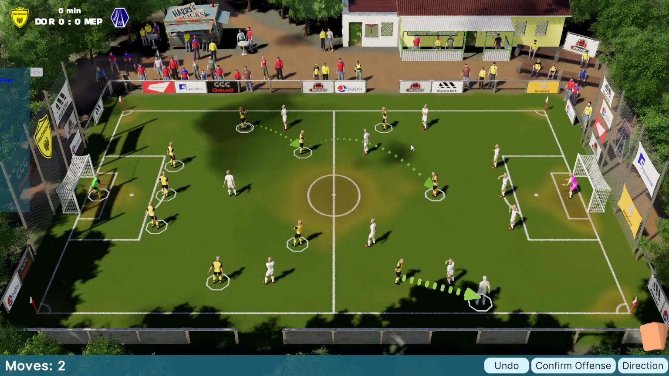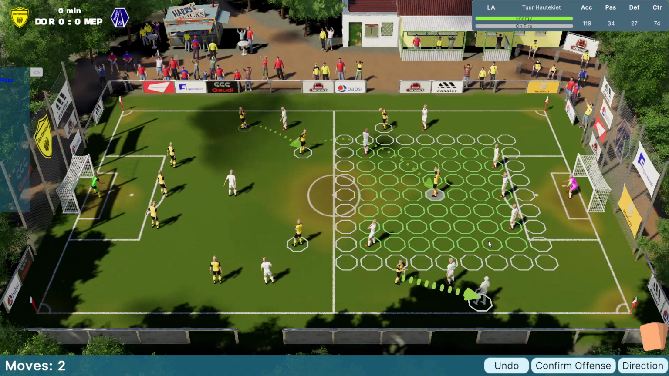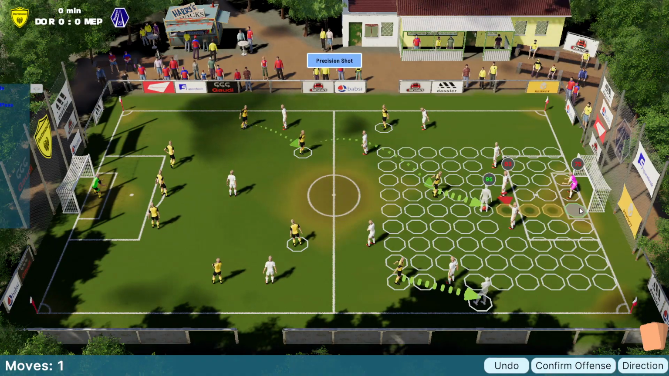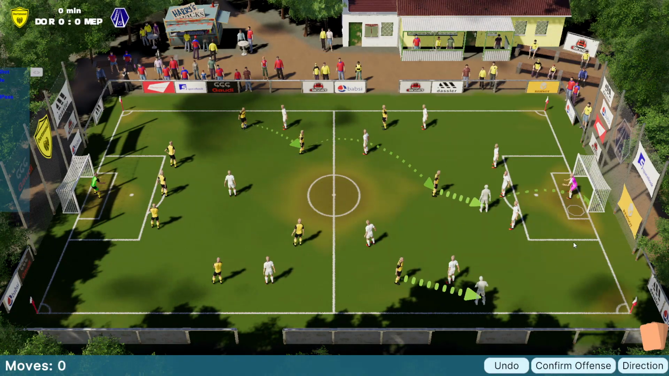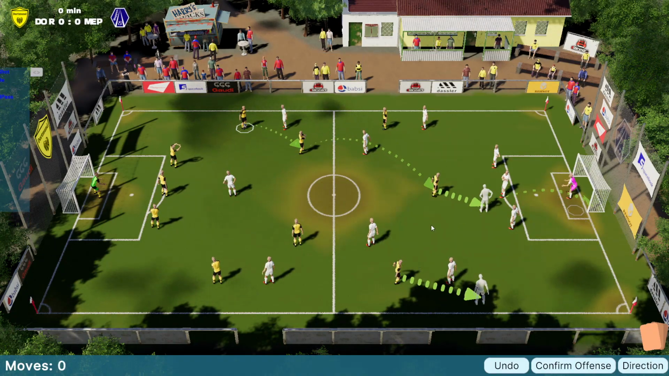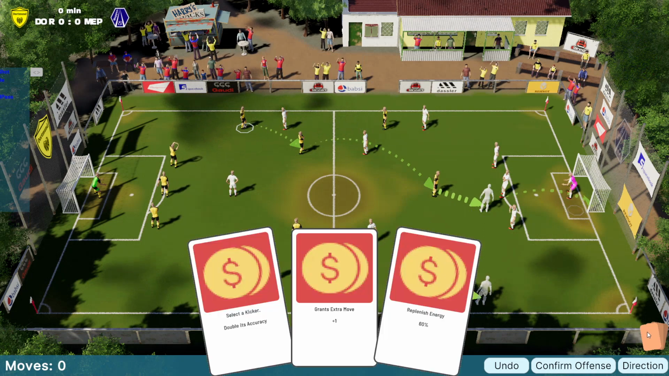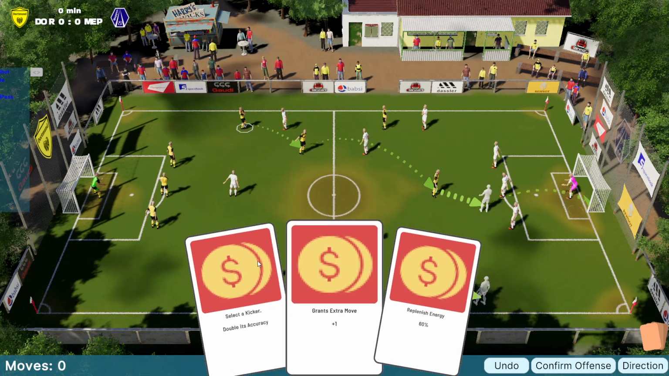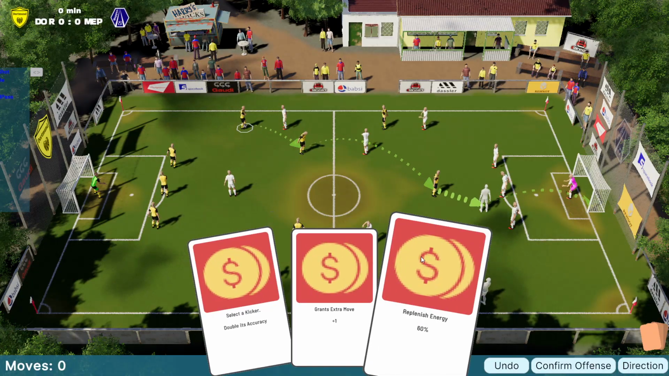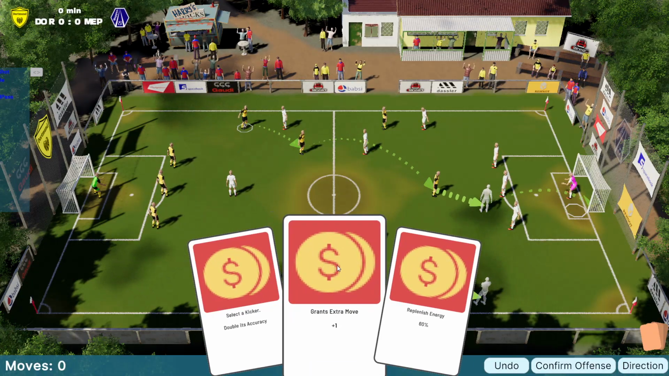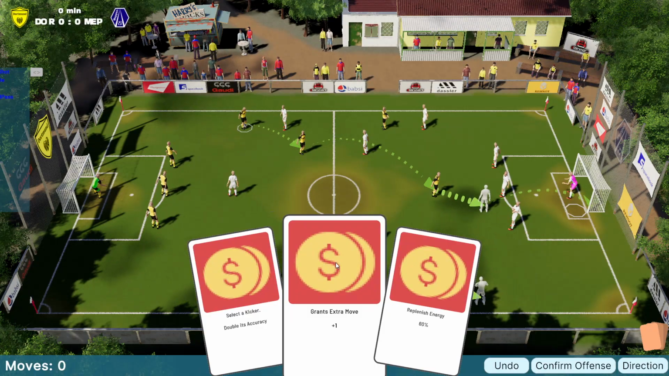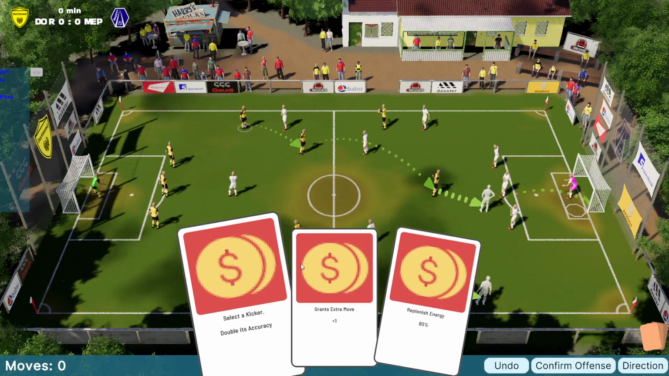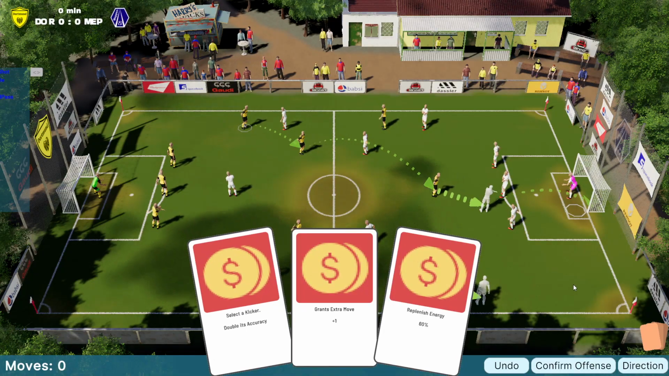like moving your player, or let him move and take a shot at the goal. Also you can select one of your action cards, for example to grant an extra move, or double the accuracy of one of your kickers.